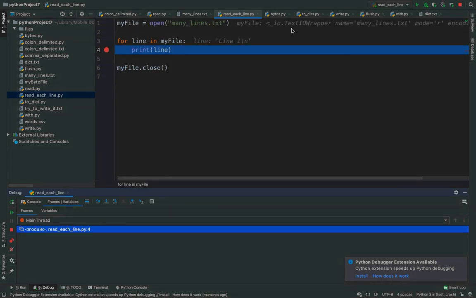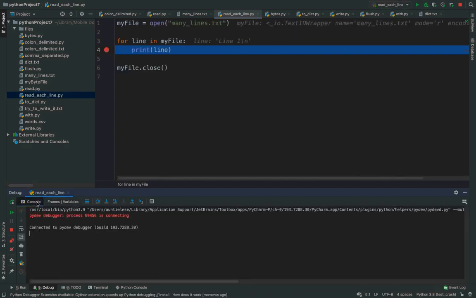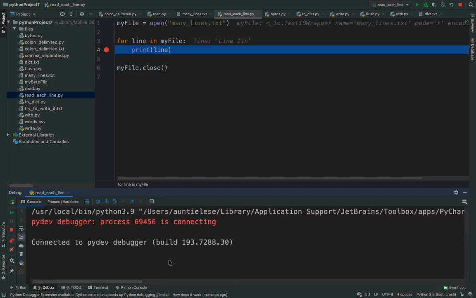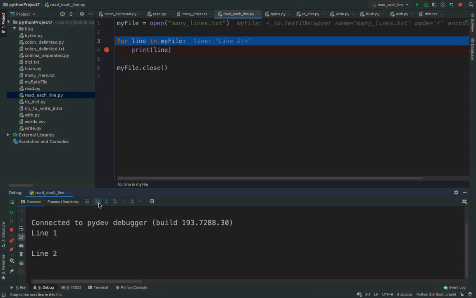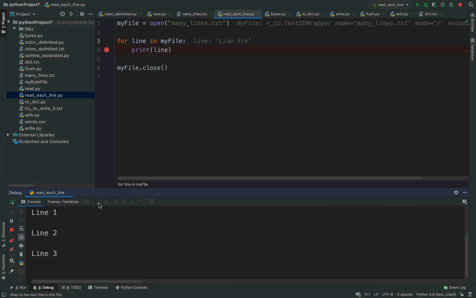Oh, it still gave me the new line. I'm sorry. My bad. Don't know what I was thinking about. So in the console, we get line 1 and line 2 and line 3 and line 4. So I can go through it line by line.